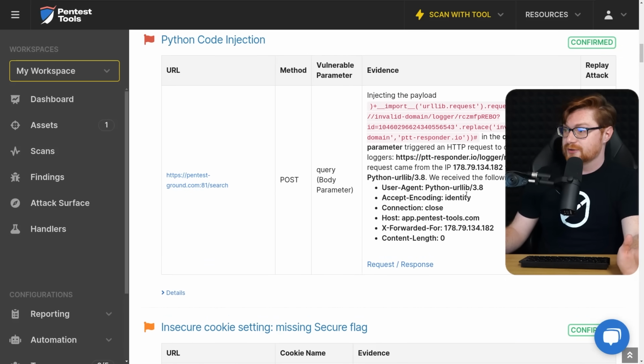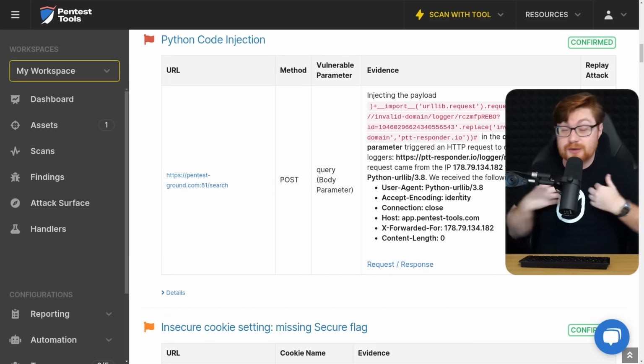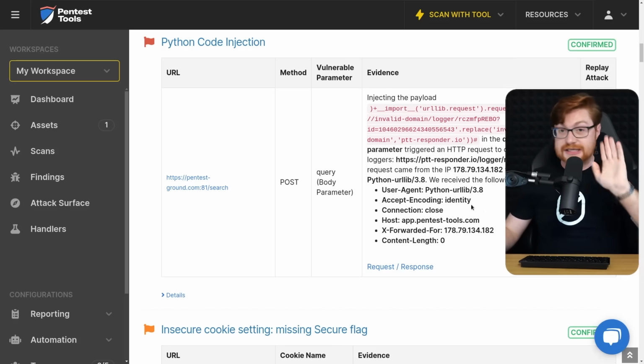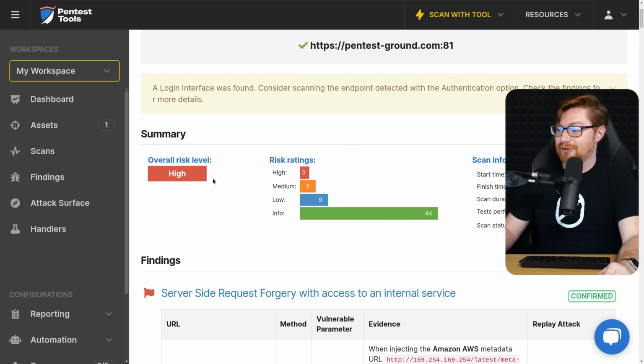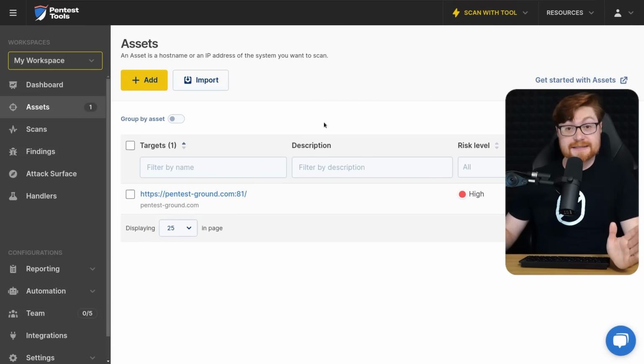That's so wild. It's so cool that it automatically found that and we didn't have to do anything else. We just gave it the URL and said, go track it down. Look at that. Big high risk, of course, because we saw that code execution, but Pentest Tools ripped that apart. Now it'll automatically add that into our assets tab so we can keep track of it. We'll see scans and findings and everything just as well in the navigation.